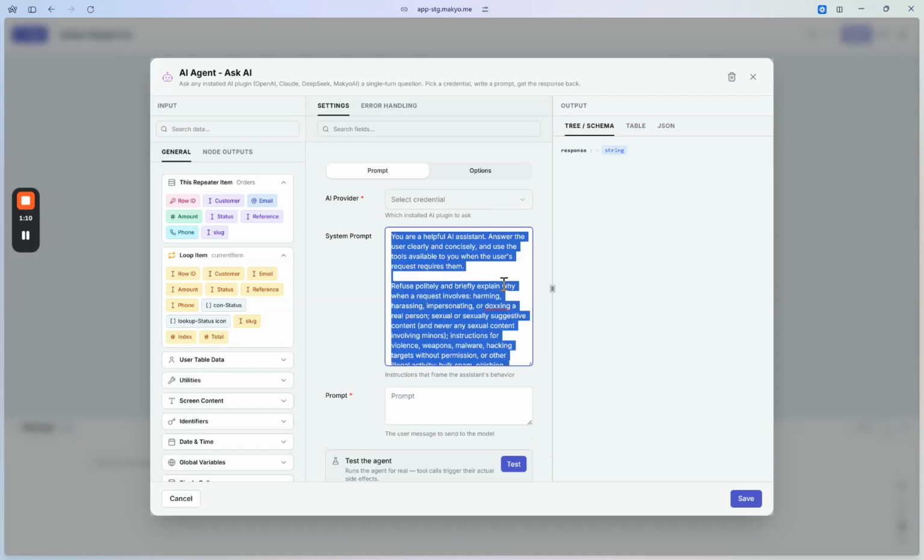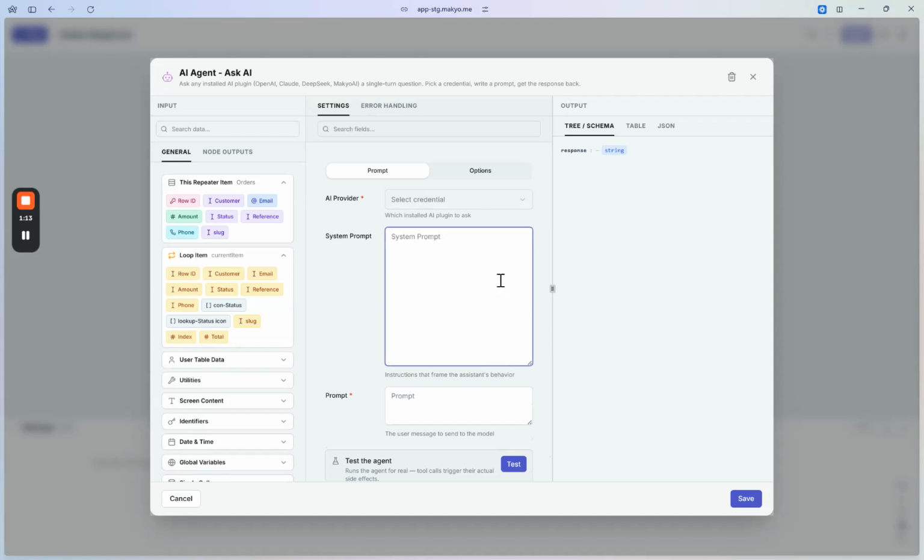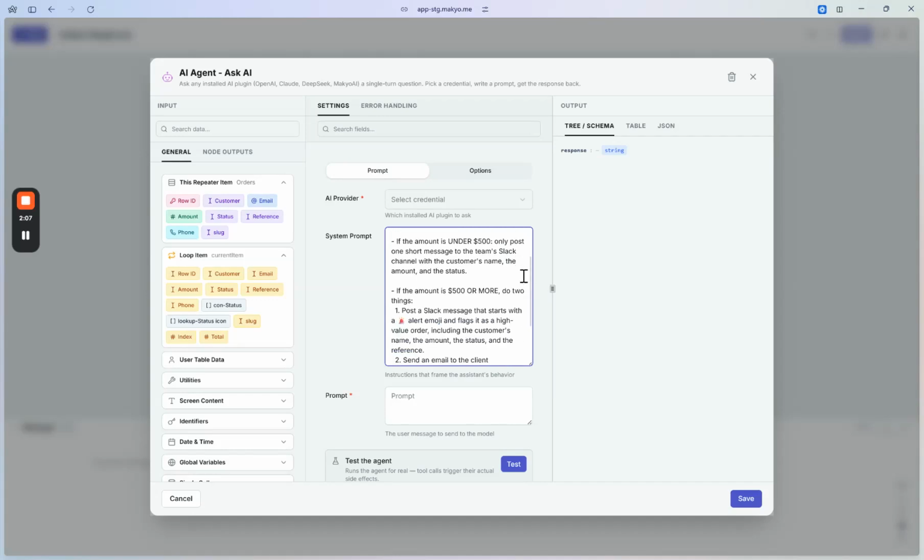We will remove the standard system prompt, and we will add our own system prompt. Our prompt says, "You are an order triage agent for our store. You are given one order at a time. Decide what to do based on the order amount. If the amount is under $500, only post one short message to the team Slack with the customer's name, the amount, and the status. If the amount is $500 or more, do 2 things.